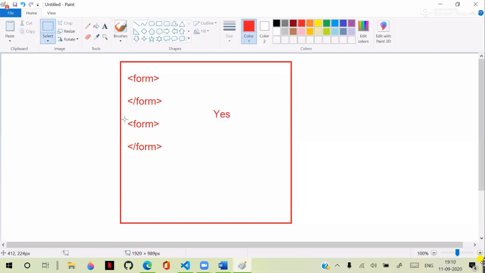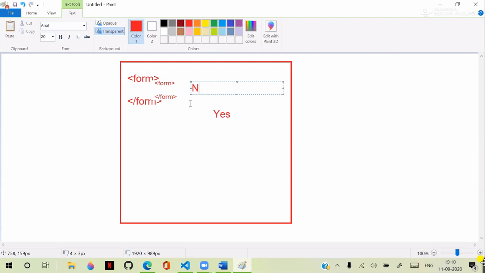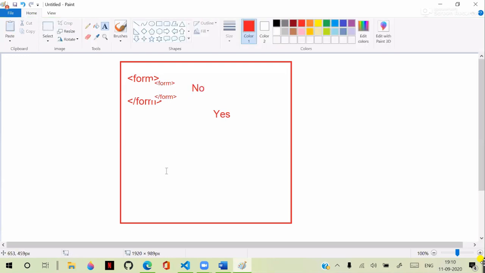Now, can there be a form inside another form? Can you define a form inside another form? Technically, this is not possible, and you will face a lot of issues. There can be multiple forms, but nested form elements are not supported.